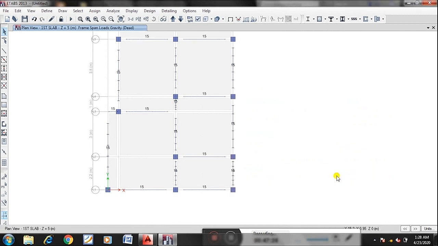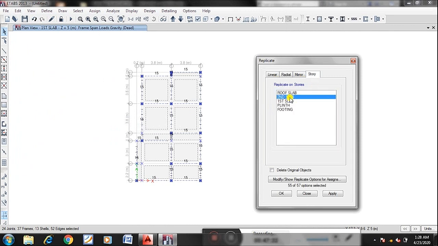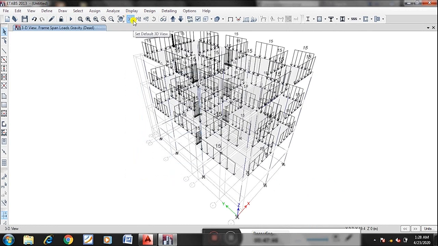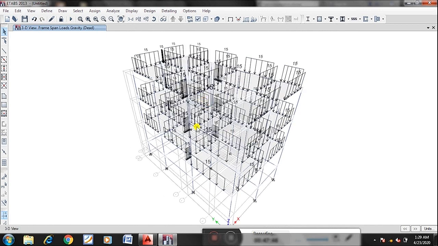Now I'll be taking the same loads. I'll copy and replicate for the second story also, second and roof slab also. I'll take the same. I'll not take much time. So these are the loads applied on the structure, and still we have not applied a force on the plinth beam.